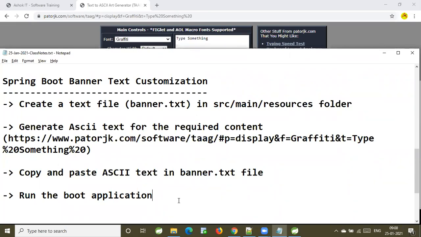Are you guys clear with this now? What is the banner, how the banner is printing, how to stop the banner, and how to customize the banner in the Spring Boot? Yes, sir. Now, any questions, anyone?